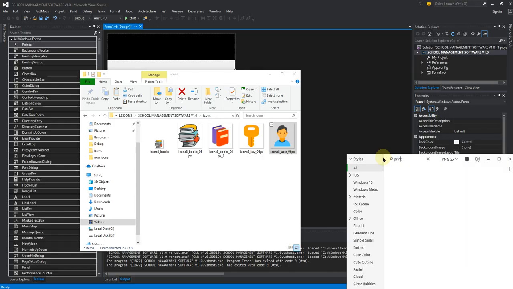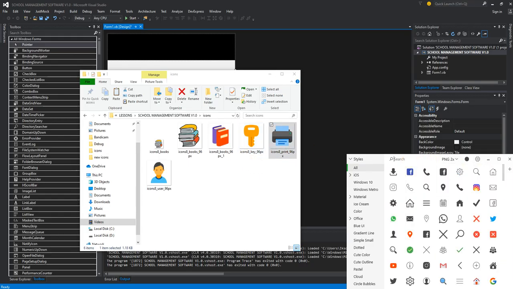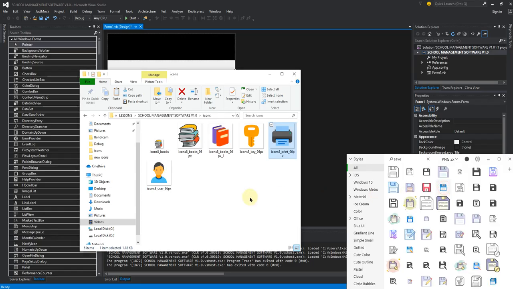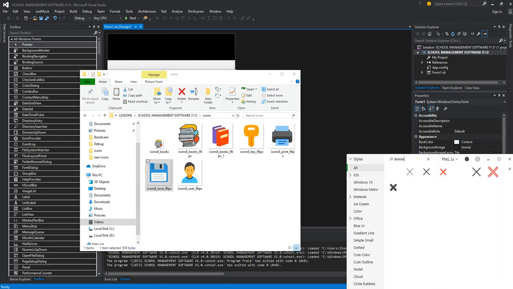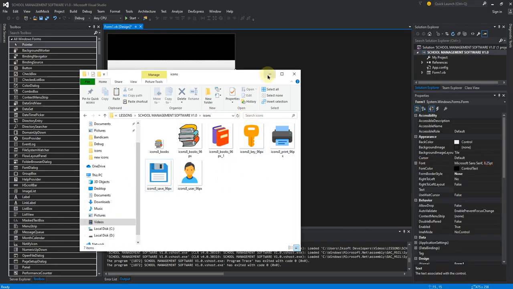I think I'm gonna need print. That will be the things we will be using regularly, so don't worry. I'll drag and drop this print guy here, and I'd like to add save. So this save guy, drag and drop. I'd like to add delete, right? So all these guys, they will be changeable, right? Those are the little icons. So before we come to that section, let's minimize this for now and let's get started.